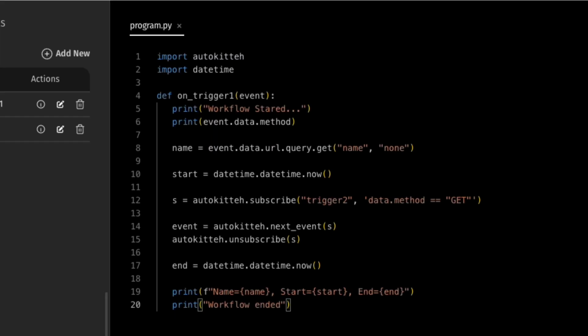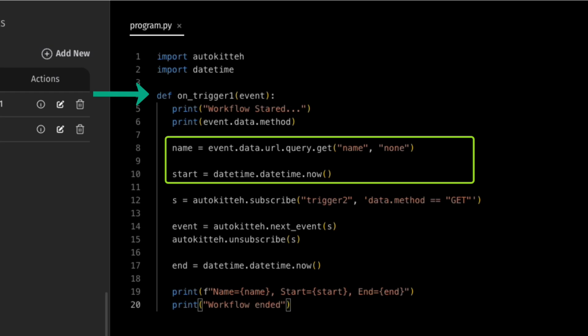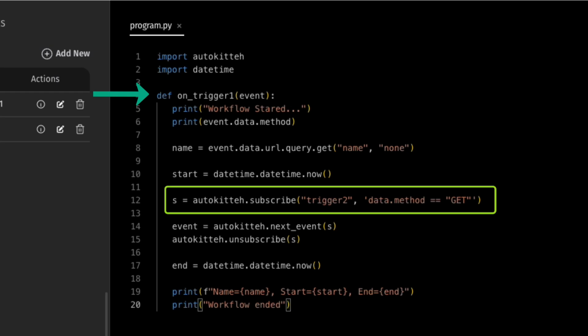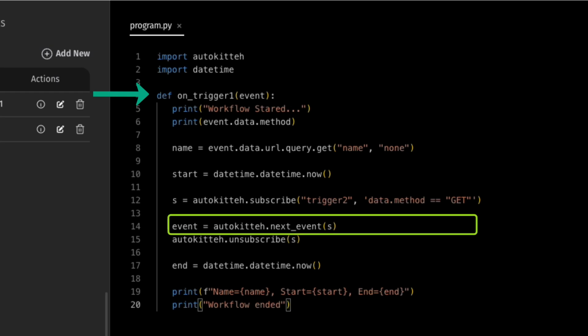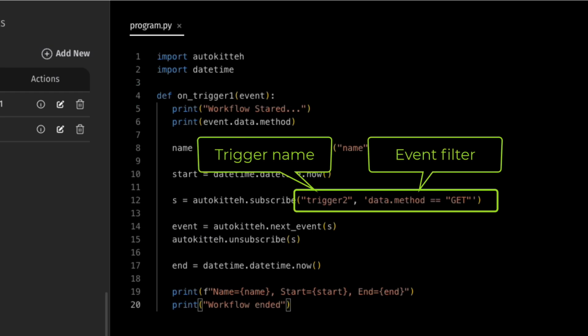Let's code the workflow. Once a webhook is received, the entry function will be called and a workflow will start running. Log the name from the webhook and the start time. Subscribe to the second webhook and wait for it by calling the next event function. We will use a filter so only events with event type equal get shall be processed.